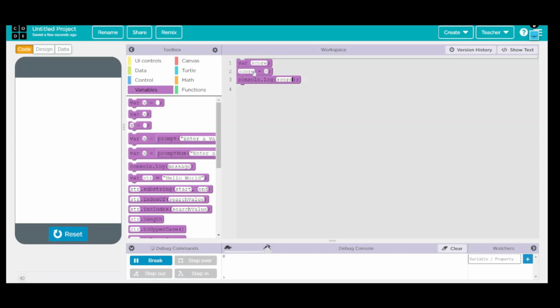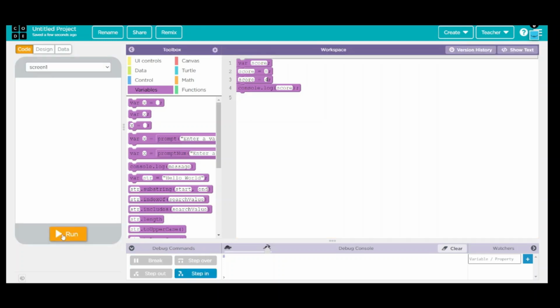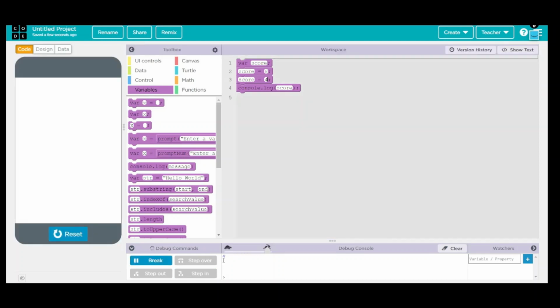Now if you want to put any other value inside it, so you just have to write score over here, and you can put whatever value you want to. Like I've put 4 over here, and I will reset it and run it. You can see 4 is coming.